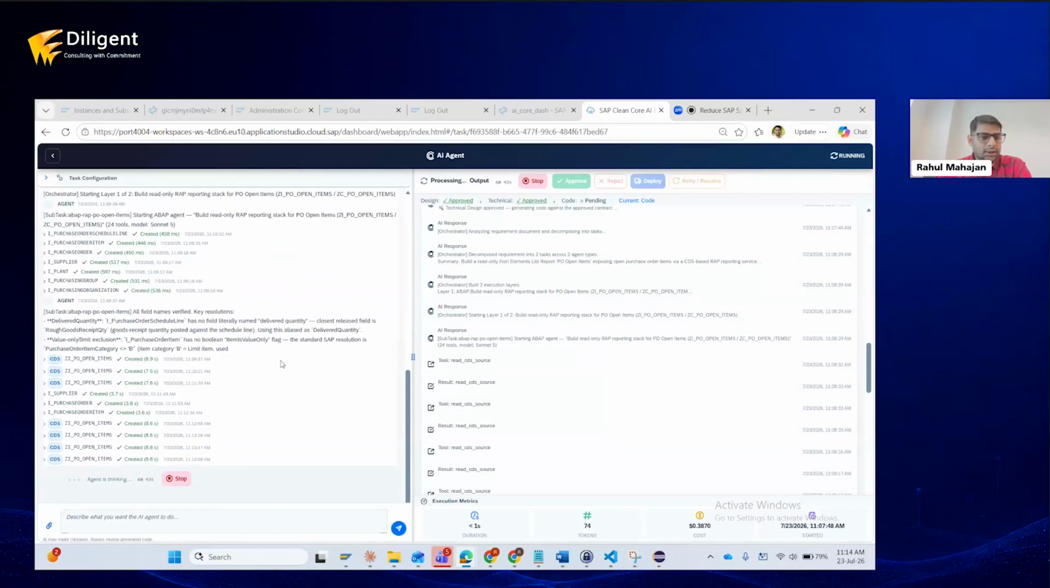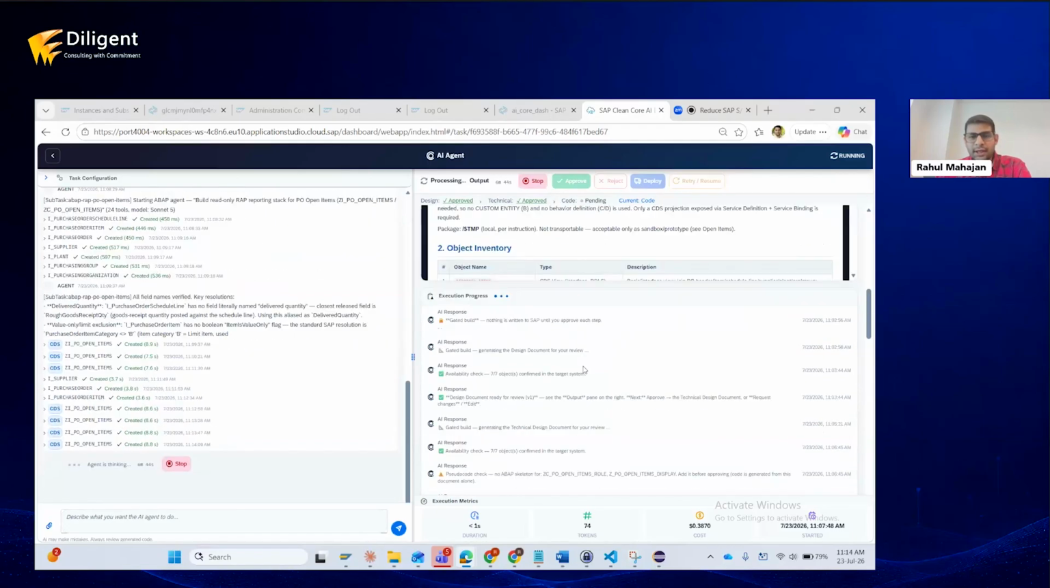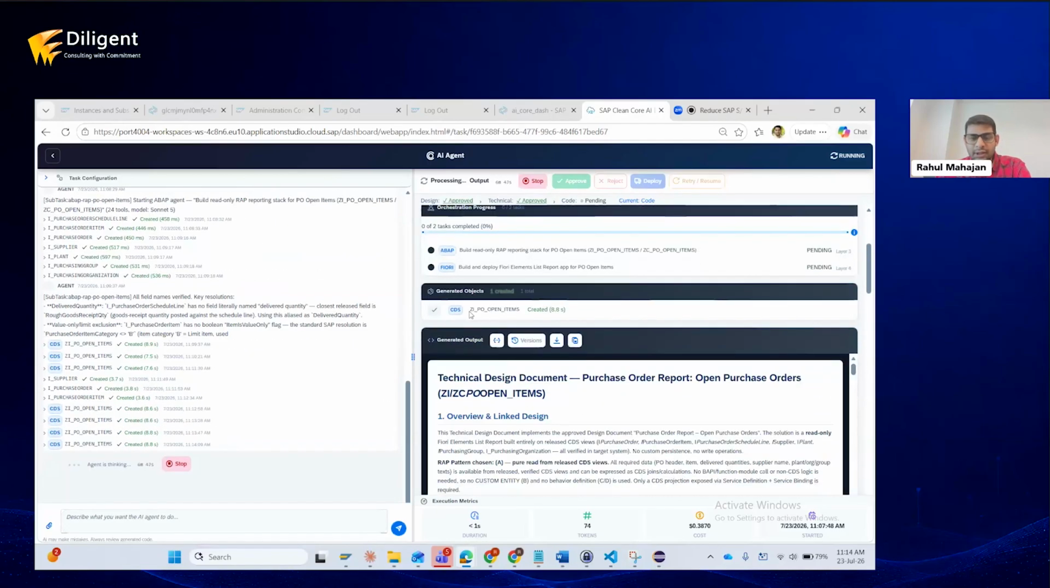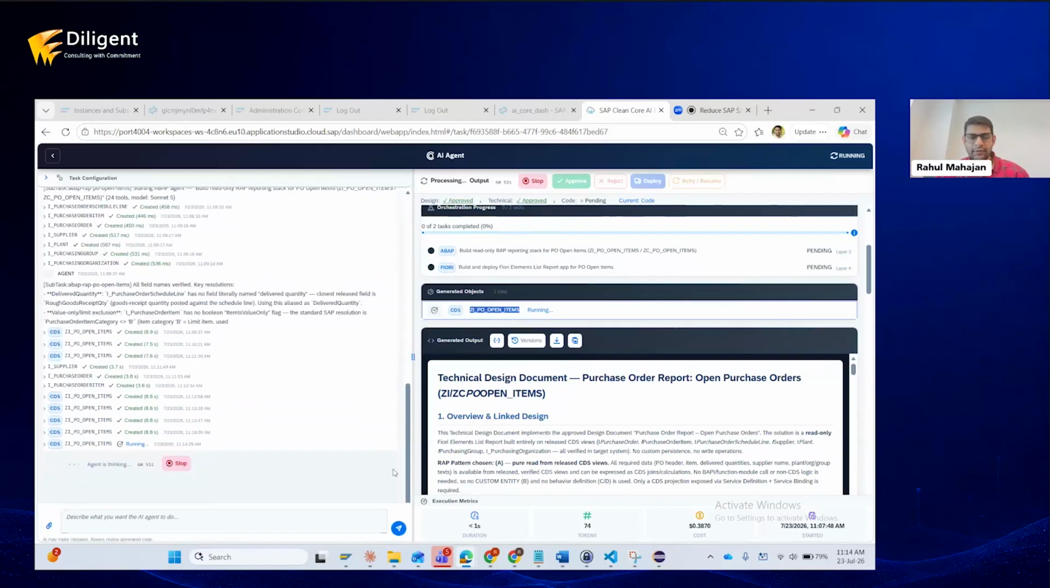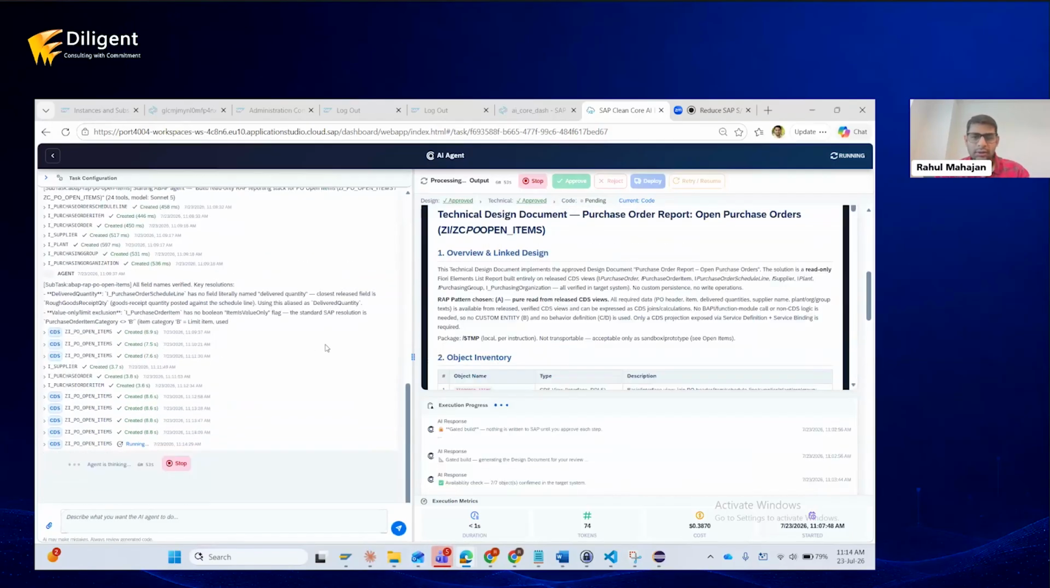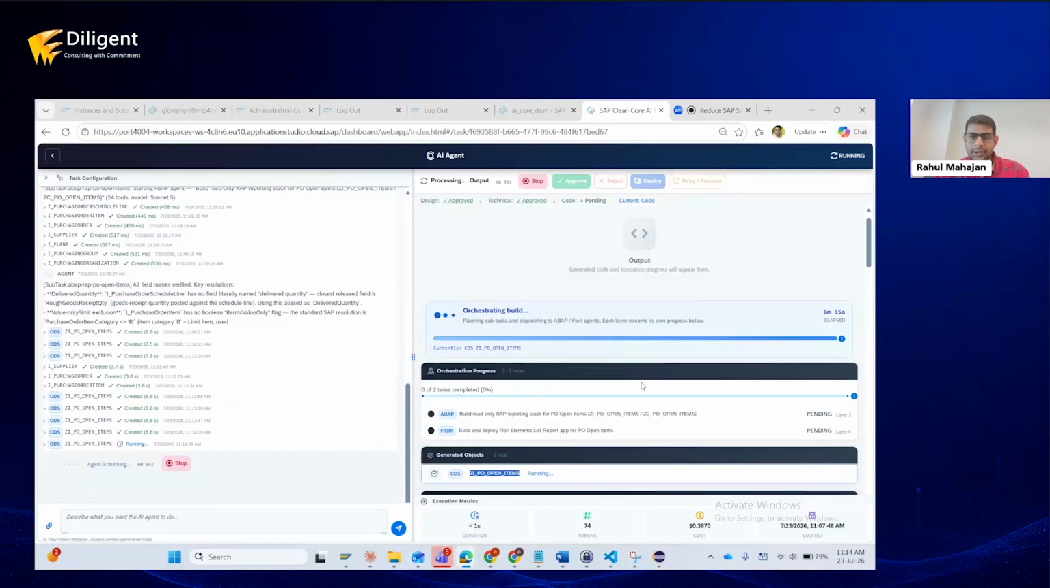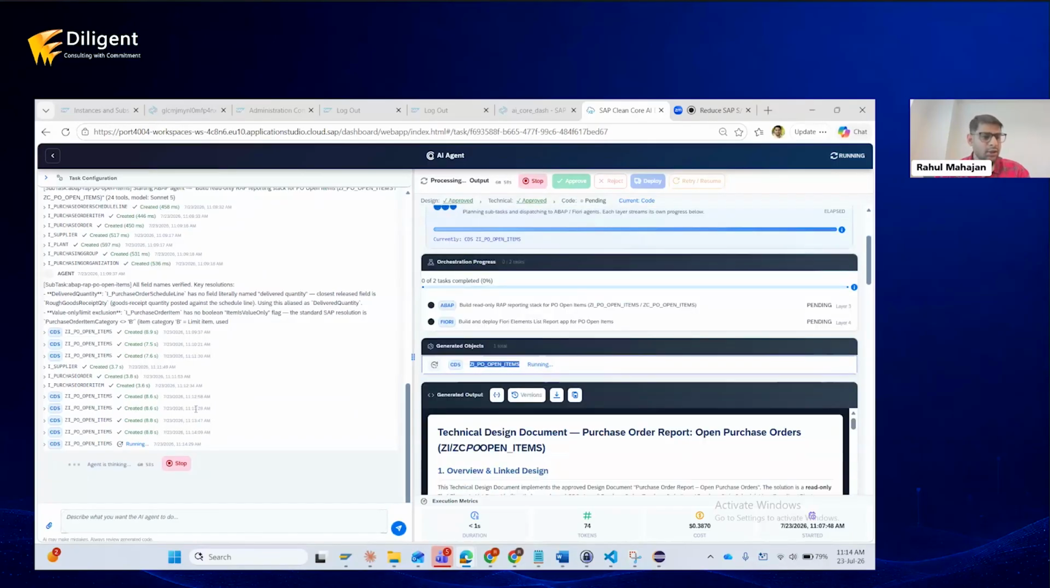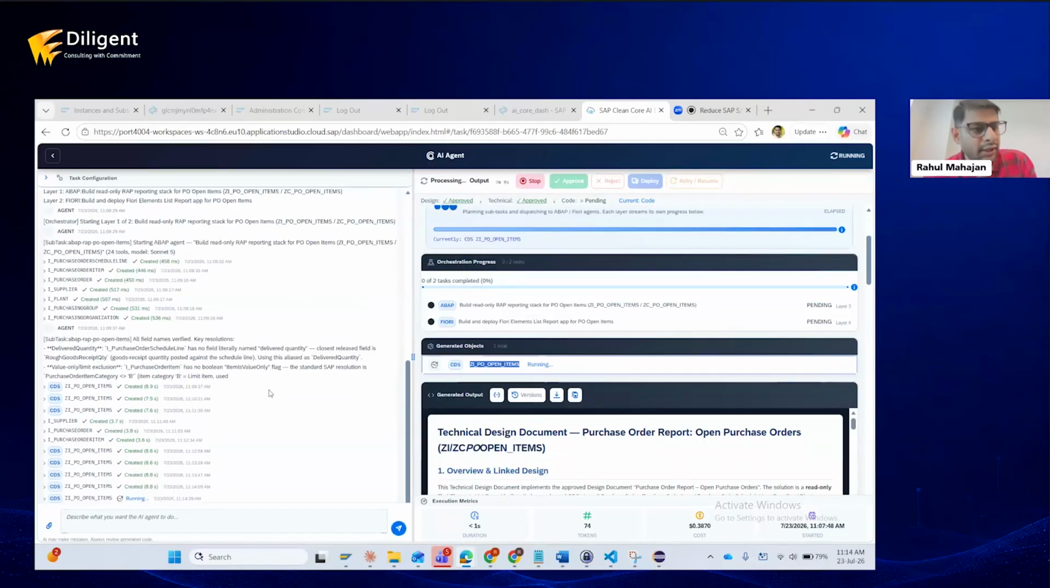So in the meantime, it's generating all this documentation. We can start and check the documents as well. We see here the basic CDS view. Let me go and check if it's created or not. Let's complete it. It's still running. Some changes are still going on. So we can wait here.